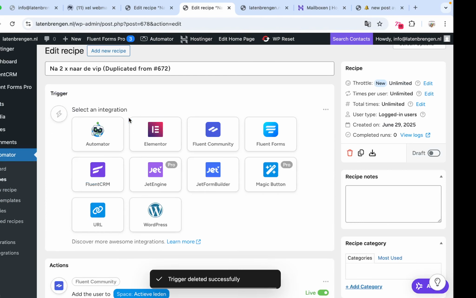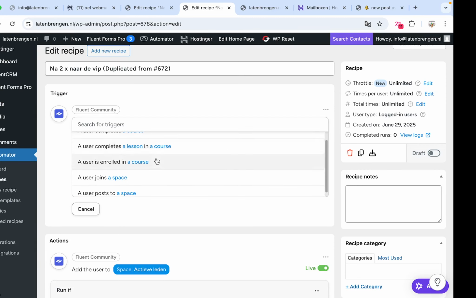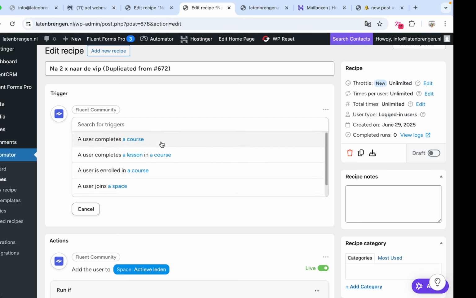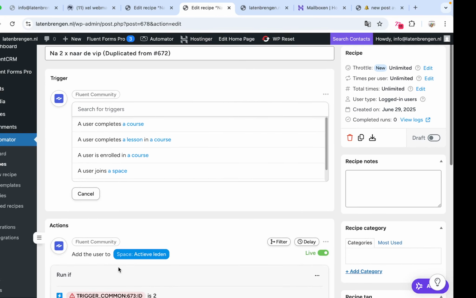And let's go then to the automatizations themselves to make it possible for what you saw. I have chosen for every space. Let's do it again. A FluentCommunity user completes a course. You can do everything that you want, so it's up to you. For example, they finish a course, then make them active on a particular page.